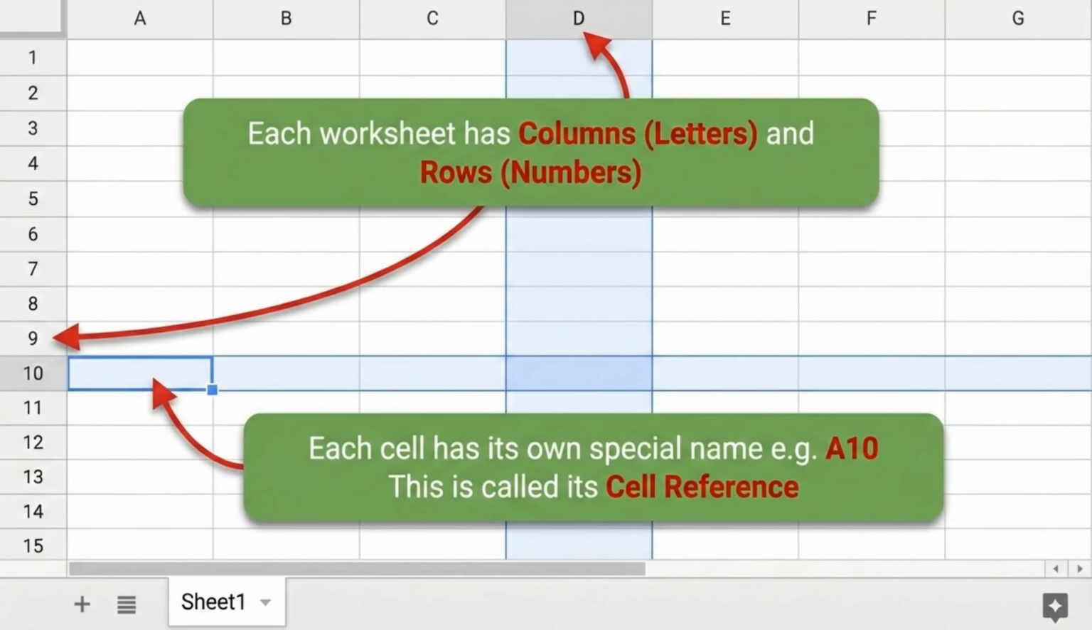Each worksheet has columns labeled with letters such as A, B, C, D, etc. Columns are vertical. Rows are labeled with numbers such as 1, 2, 3, etc. They go horizontal. Each cell has a unique name, otherwise known as a cell reference, made by combining the column letter and the row number, such as A10. The letter is first, followed by the number.